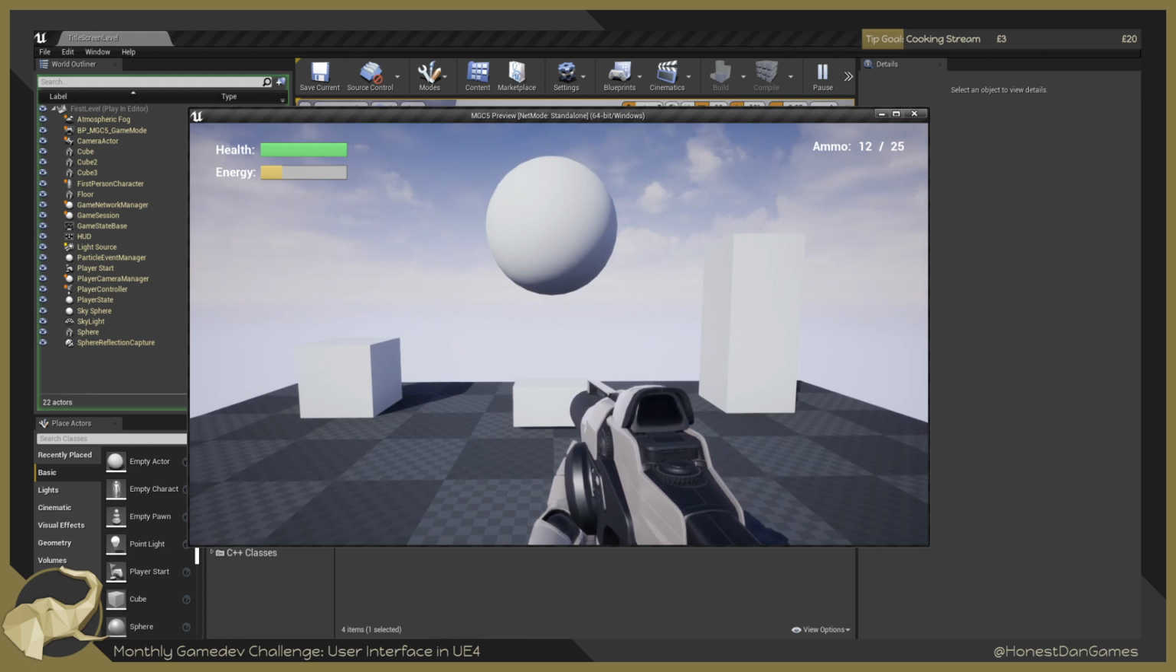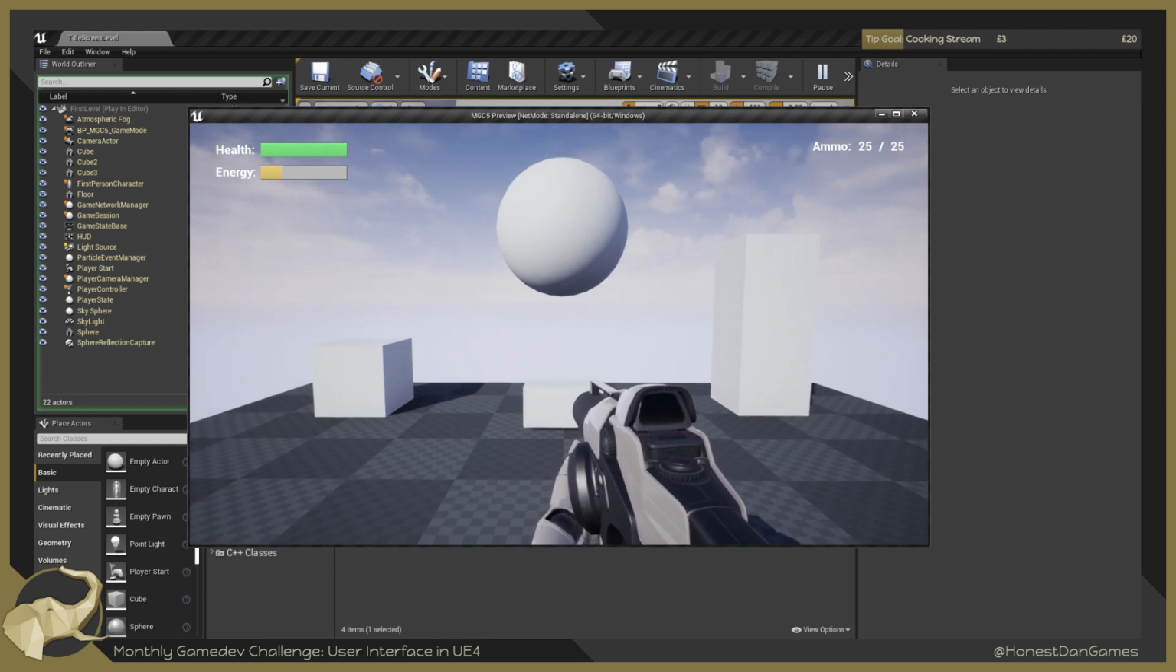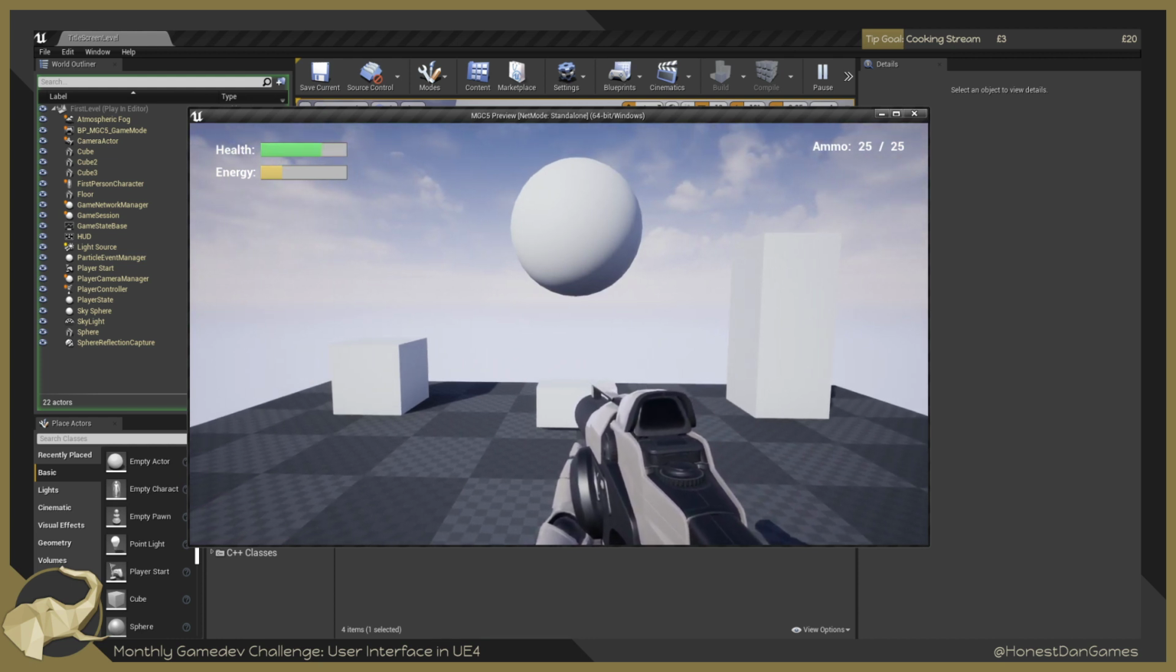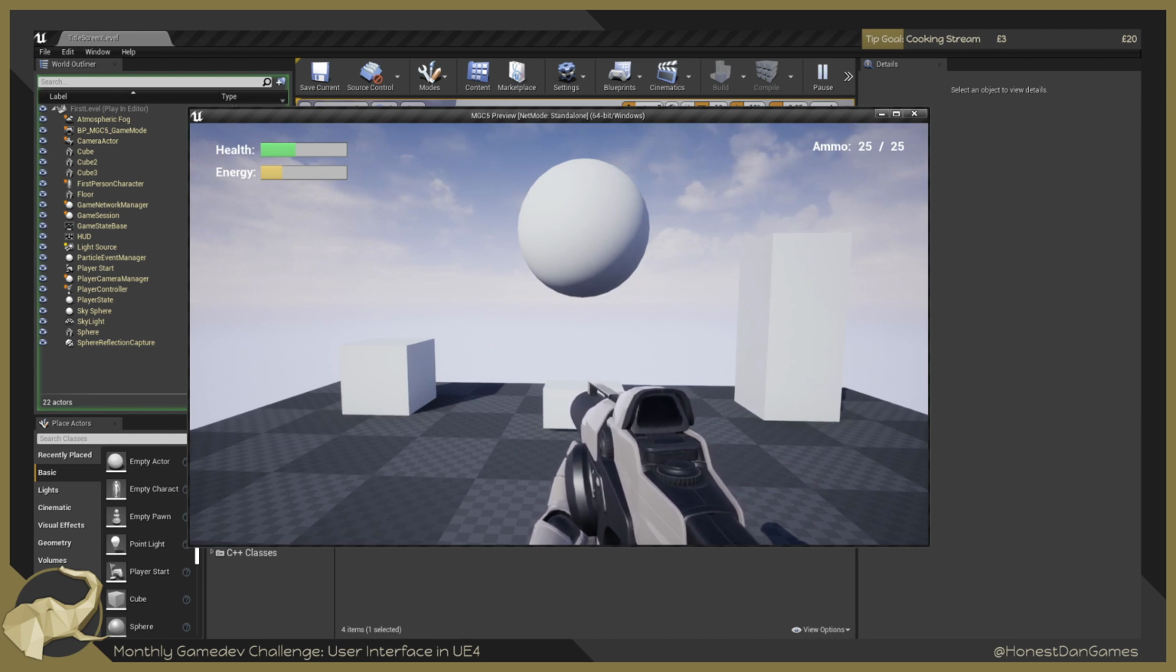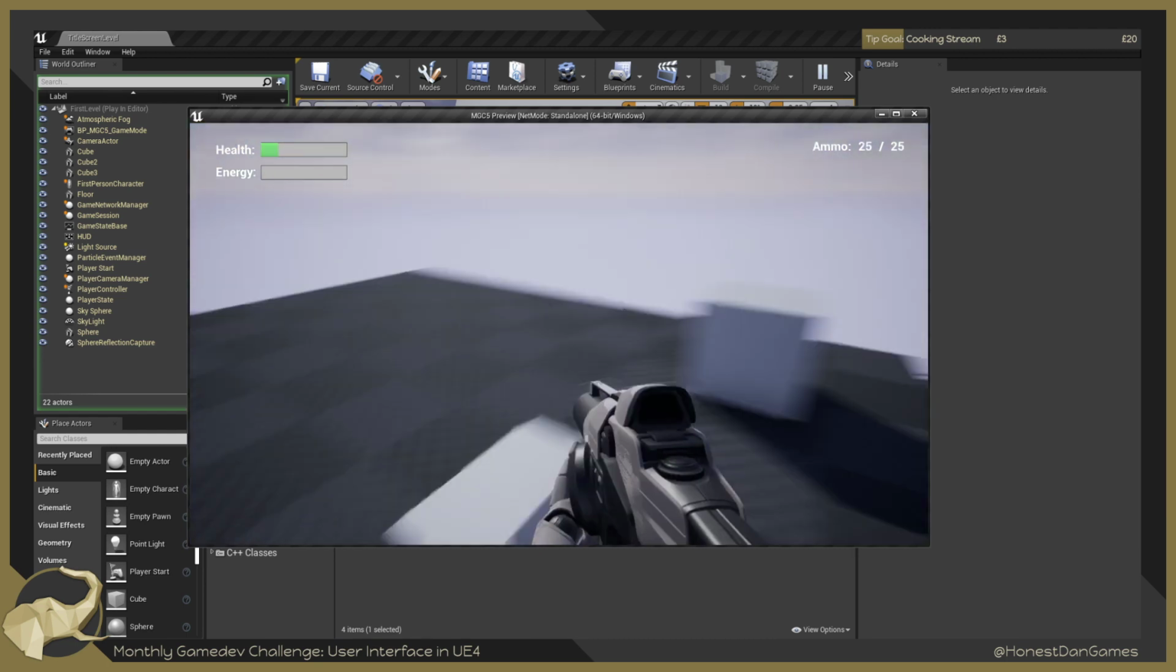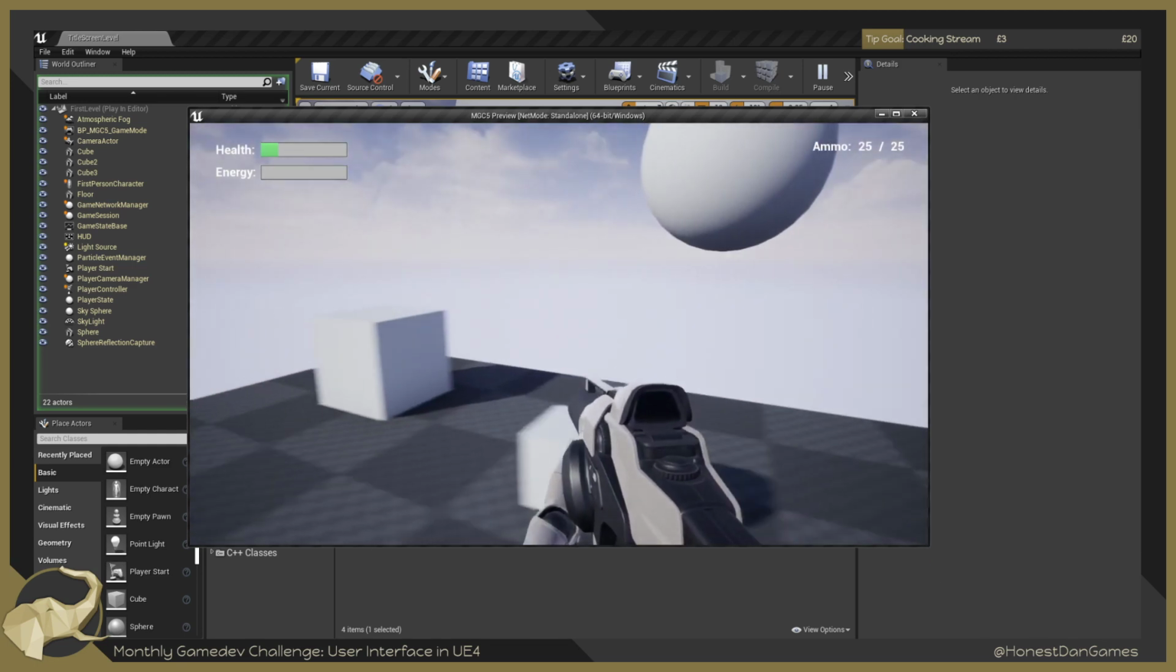And the other thing, I think we put a debug thing in to lose health, or R to reload. If I press F, it takes my health down as well. So yeah, they're the little things that we had a look at last time.